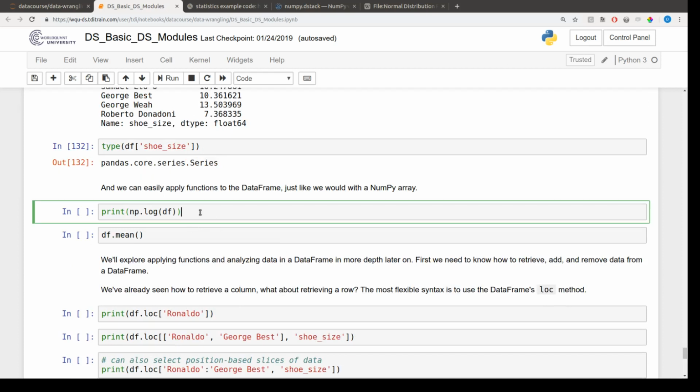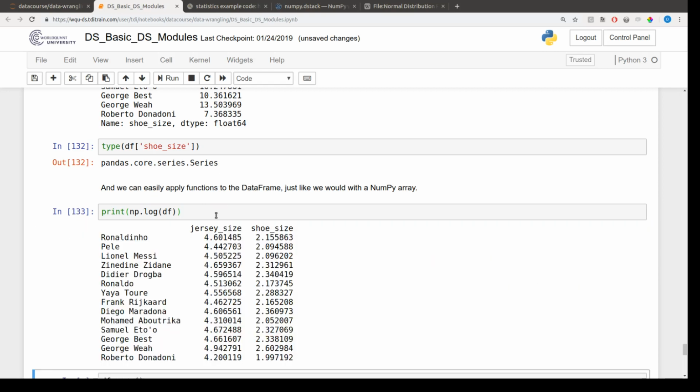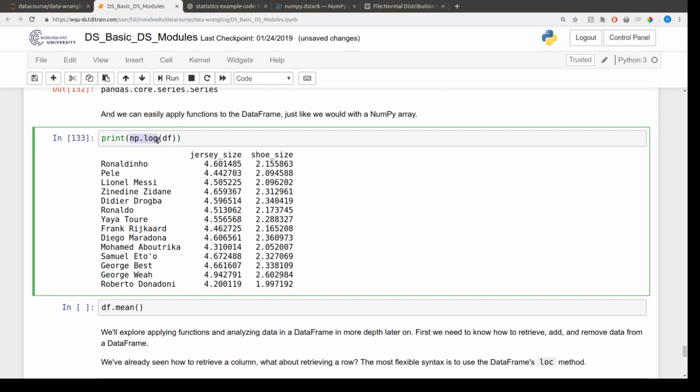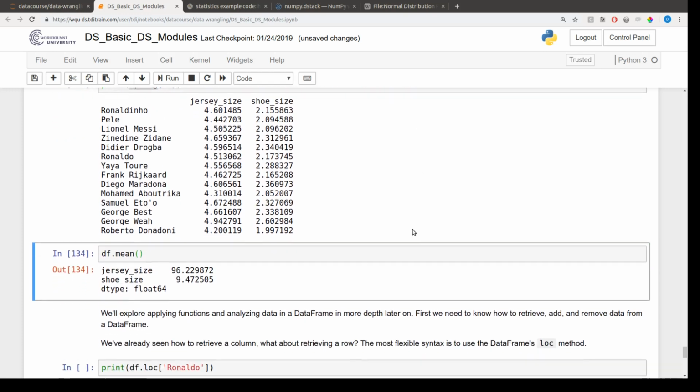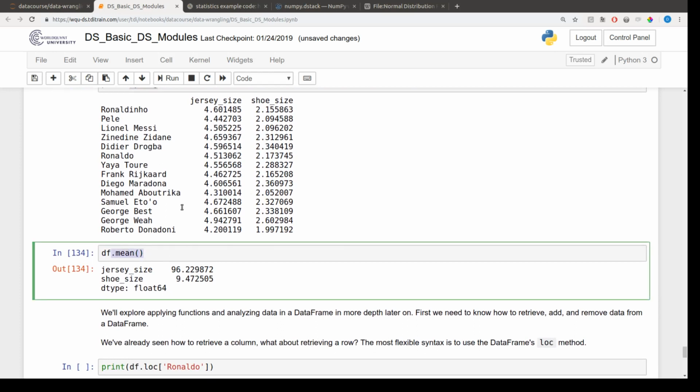And since data series are built on top of NumPy arrays, we can easily apply functions to the data frame using a very similar syntax as we saw with NumPy. So now our understanding of NumPy is paying off. That logarithm gets broadcast to the entire data frame, and we compute the logarithm element-wise for every element in the data frame. We can also compute means. In contrast with NumPy, mean doesn't compute the mean of every value in the data frame because the data series are sort of distinct. They have different meaning. That's why they're different series. And since they have different meaning, we calculate the means for them separately. So we get the mean jersey size and the mean shoe size.